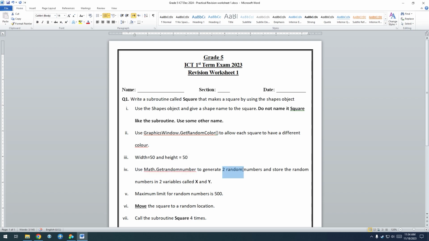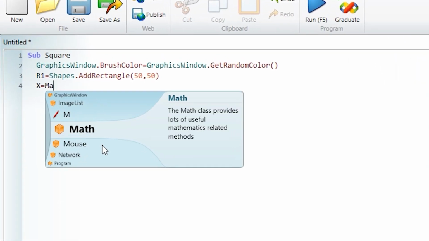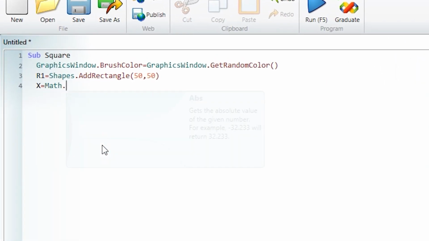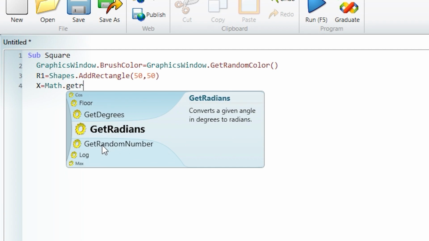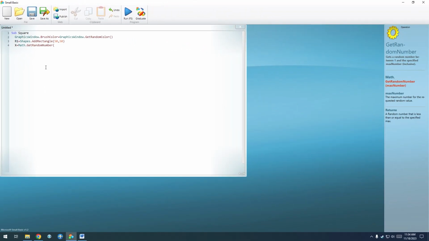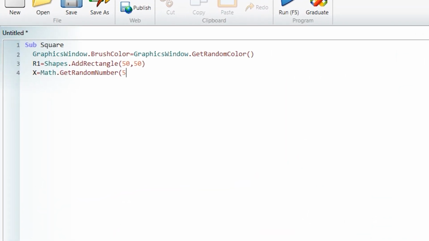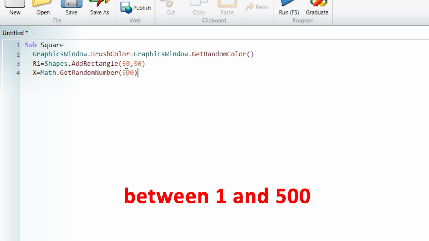Use math.getRandomNumber to generate two random numbers and store the random numbers in two variables called x and y. So the first variable is x. Just type x and an equal to sign, and then math, the object math, then a dot, getRandomNumber, not random color, bracket open. The limit has been given in the worksheet, it's 500. Put a 500 here in the brackets and close it. So that's one random number between 0 to 500 that will be stored.